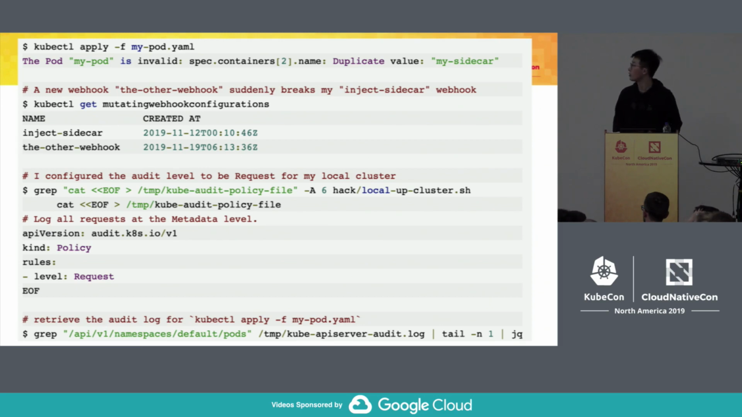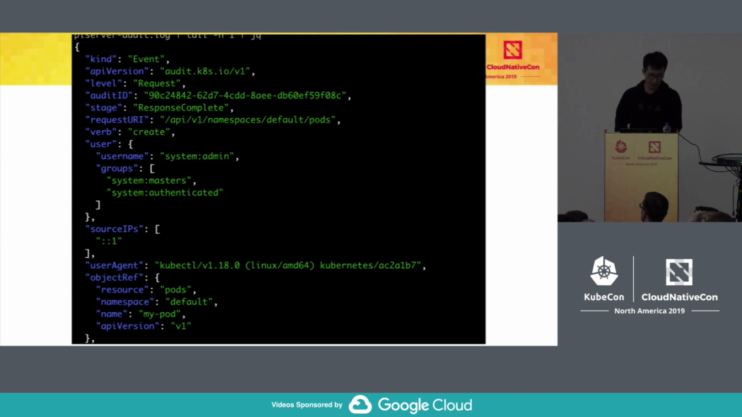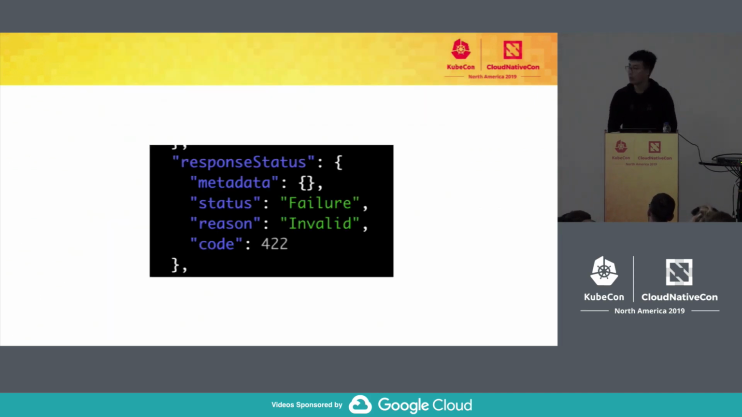The actual audit event is pretty long, so I split it into some pieces. First, this is giving me the metadata of this event. Basically, it was saying I was creating the pod using kubectl. The pod is called my-pod. These are all expected. And later, it shows the API server responded with a 422, which is also a legit rejection from the API server point of view.